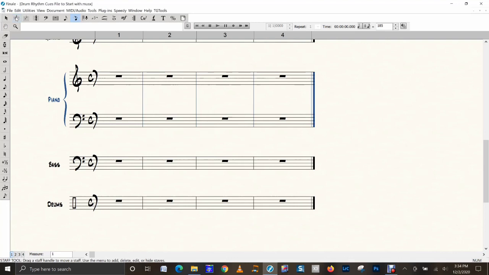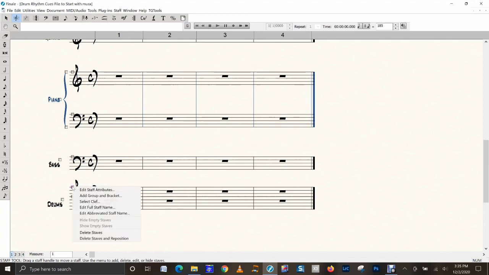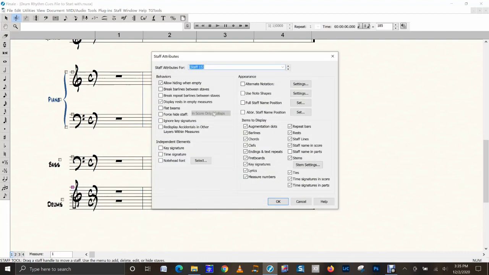So you want to go to the staff tool and then double click above the drum part, and that's going to add a new staff. Then right click on the handle of that staff, choose edit staff attributes, and then we're going to uncheck display rest and empty measures, and then we're going to uncheck a lot of this. So we're going to uncheck bar lines, chords, clefs, endings, fretboards, key signatures, lyrics, measure numbers, repeat bars. We're going to keep the rest.